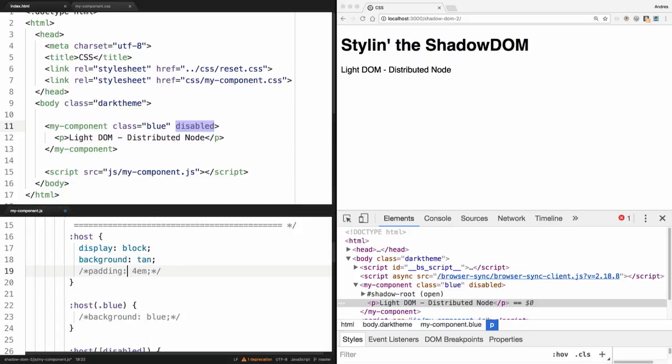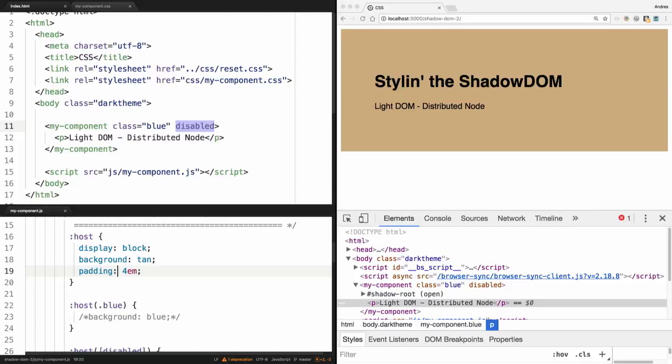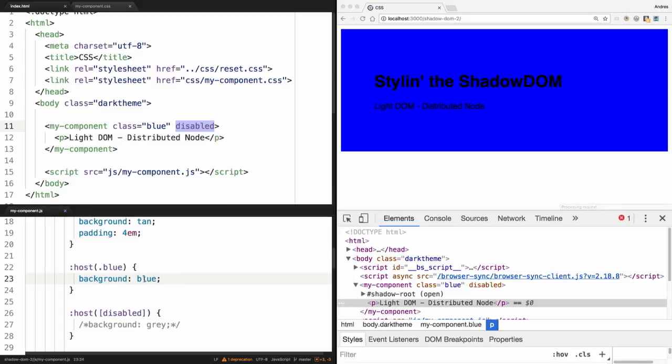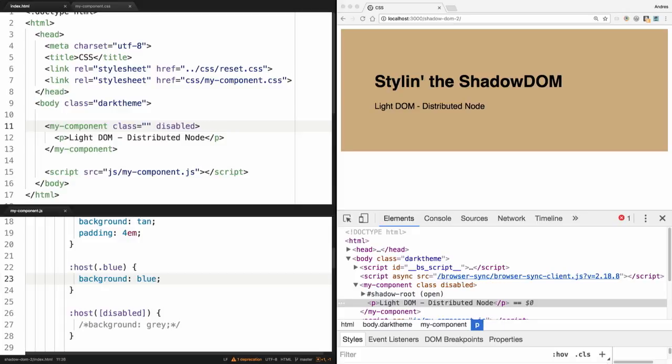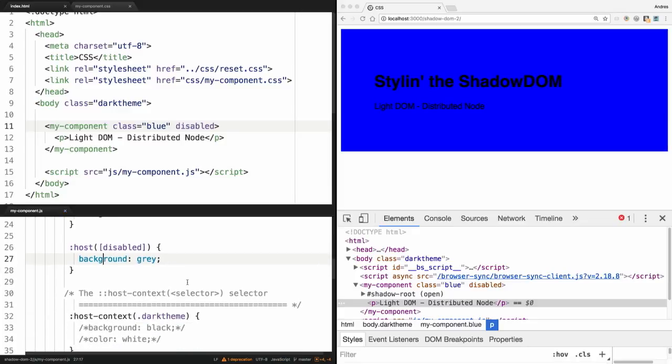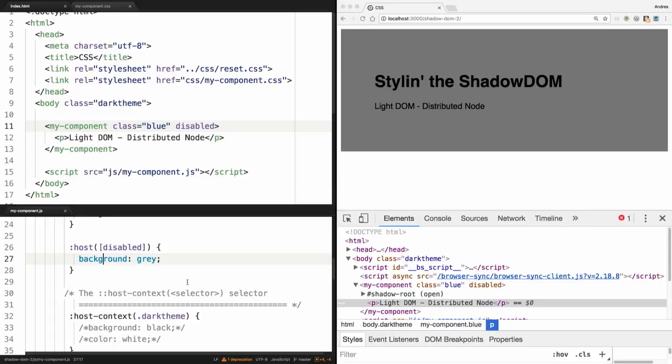So I'm going to add the background and then the padding, and you will see that the box itself will change. Now, if I want to interact with the user and I want it to change to blue whenever the user adds a class of blue, then I can do it from within the element. So if I remove the blue class, then it will be back to color tan. And of course, I can do the same with attributes. So the attribute disabled here will make the component look disabled.